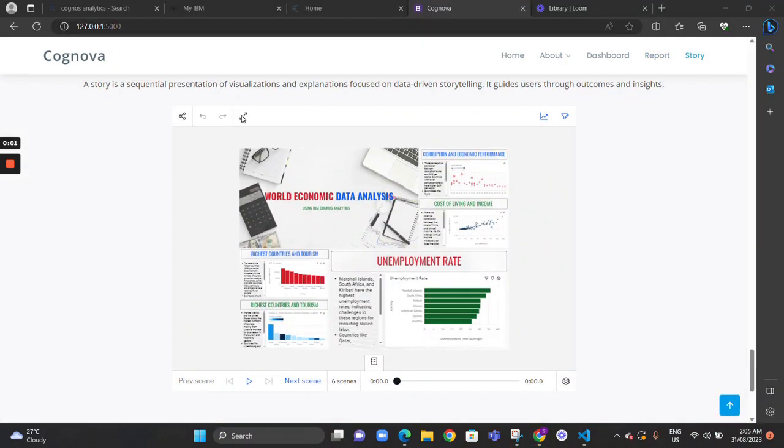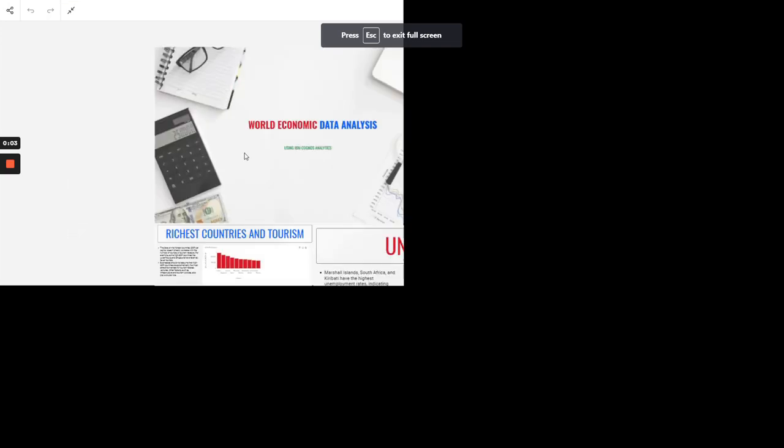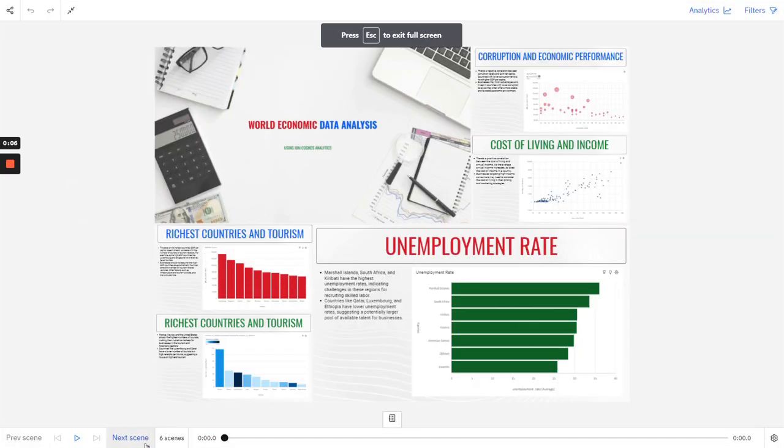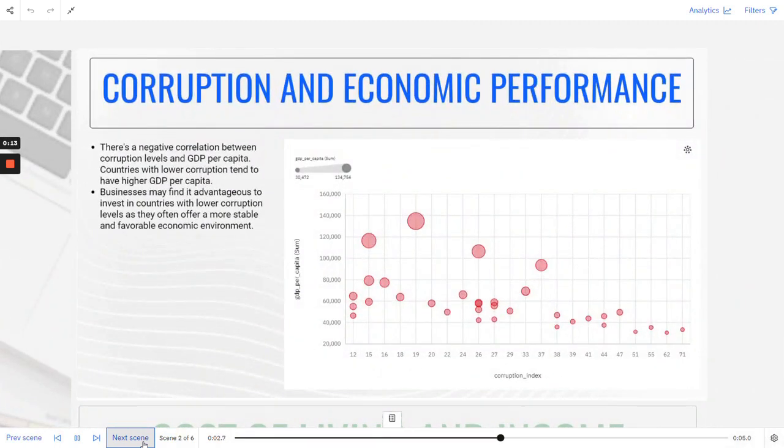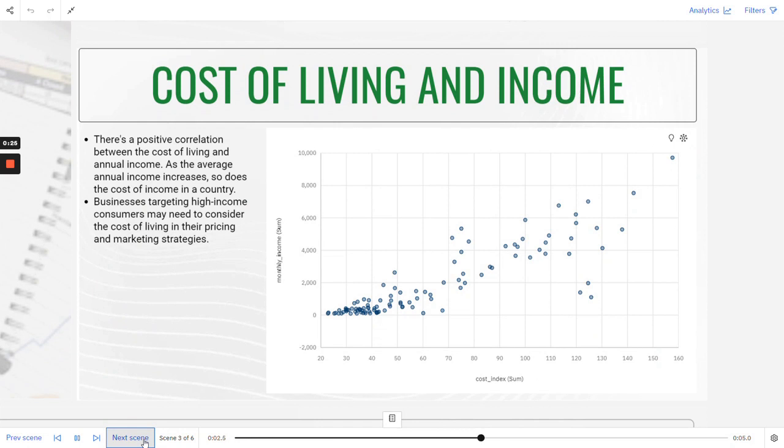Let's obtain more information with the help of a story. We're trying to fulfill world economic data analysis with the help of this story. The first slide of our story focuses on corruption and economic performance of a country. We see that as corruption increases, the economic performance or GDP per capita decreases in that particular country. Thus, businesses will prefer countries with a lower corruption index. The next visualization that we're focusing on is already something that we've seen before. It focuses on cost index and income. That is, as monthly income increases, we see that subsequently cost of living also increases.